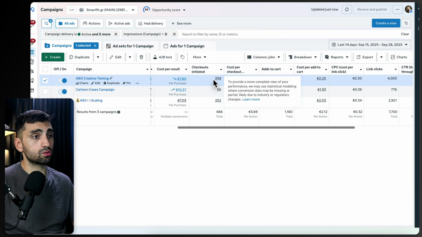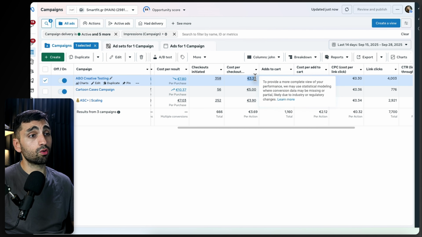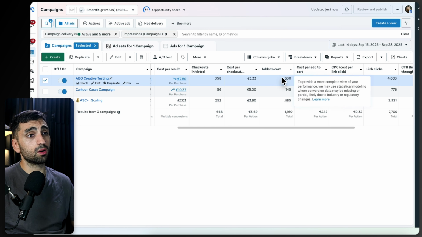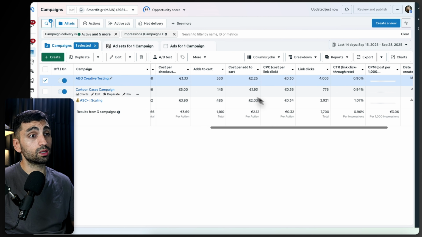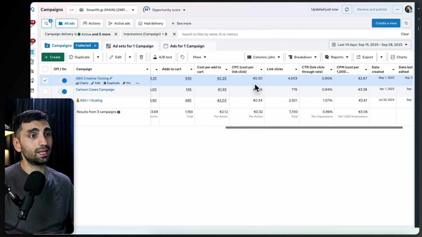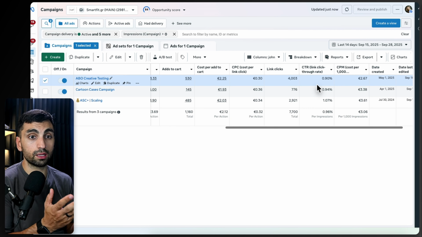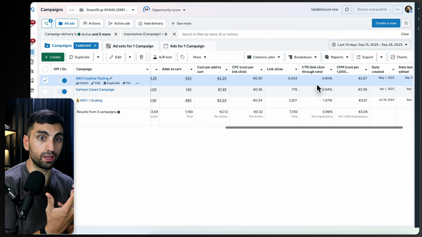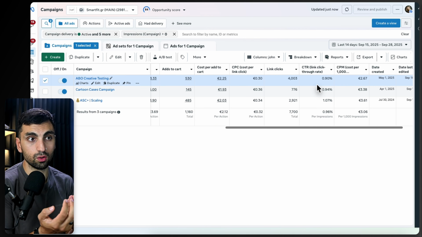How many checkouts we had, what is the cost per checkout, how many add to carts we had, and what is the cost per add to cart, how many link clicks we have, and what is the cost per link click, what is the CTR of the ad, basically how much of the people that saw the ad actually clicked to see the contents and to actually visit your website.